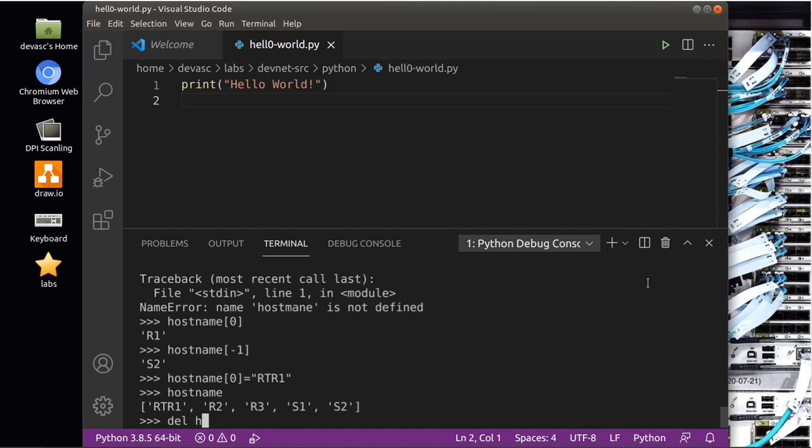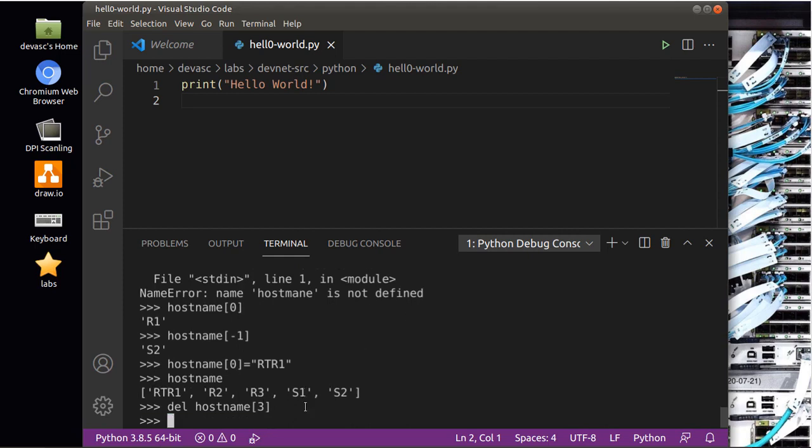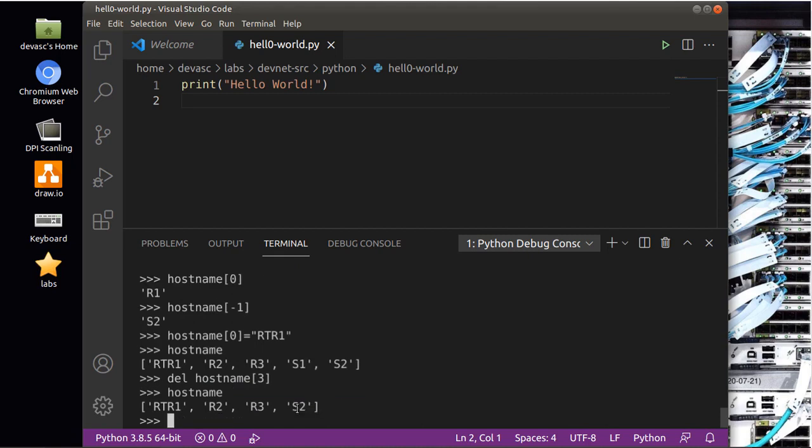So del hostname bracket 3 bracket, because that's the index number of S1. Again, hit enter, and let's print it again by hitting hostname. We can see that S1 is gone from the list. So now we've created and manipulated a list.